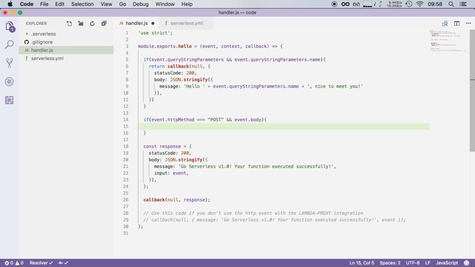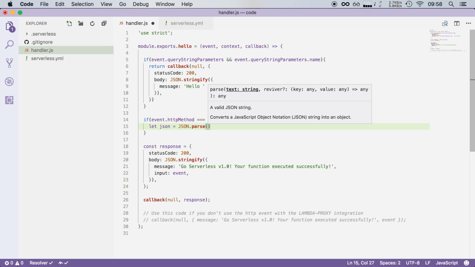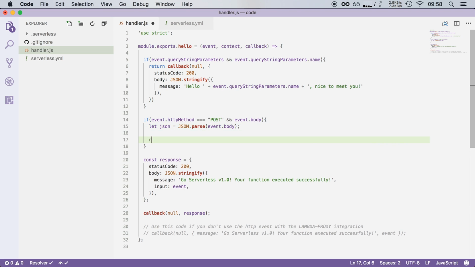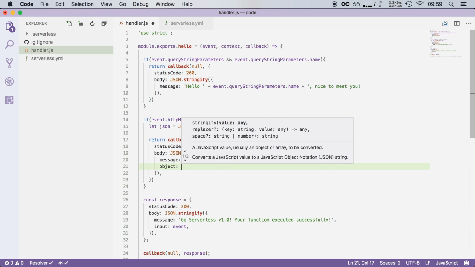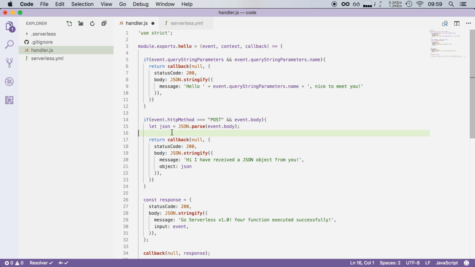I'm going to start by saying let json, we're going to create a JSON variable, we're going to parse the event.body, and then we're going to return a new callback. So I'm just going to copy the callback of the previous if statement here, and there we go. And I'm going to remove this message. I'm going to say, hi, I have received a JSON object from you. And then we're going to return the JSON object that we got, right? So this is pretty simple. We just parse the body that we got from the client into a JSON object, and then we return that object in the object field.